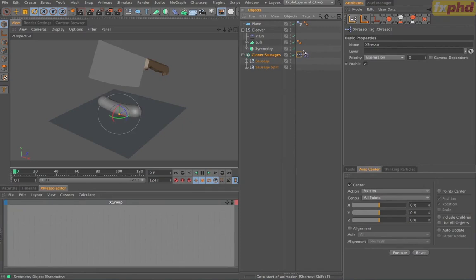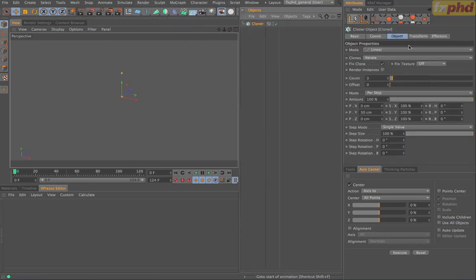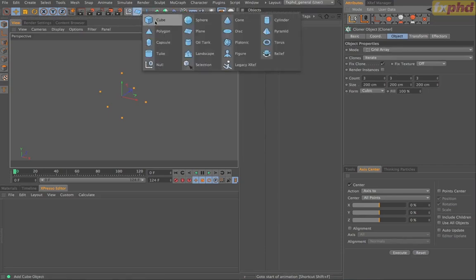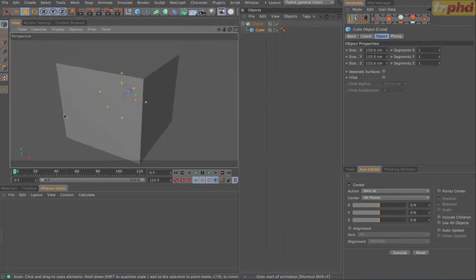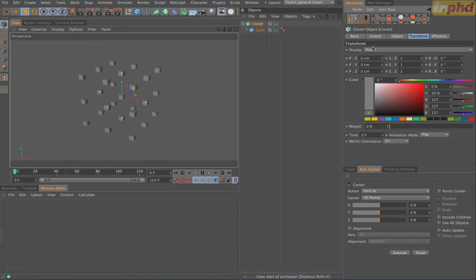Now there are a few ways of doing this. The way that I'm going to show you is just going to be by changing the weight of the clones with the effector. If we just create a new scene, let's just add in a cloner object. Let's just set that to be a grid array. And let's add in a cube. And there we go. So we've got a whole bunch of cubes. If we select the cloner, come to the transform tab, we can set the display here to display the weight.